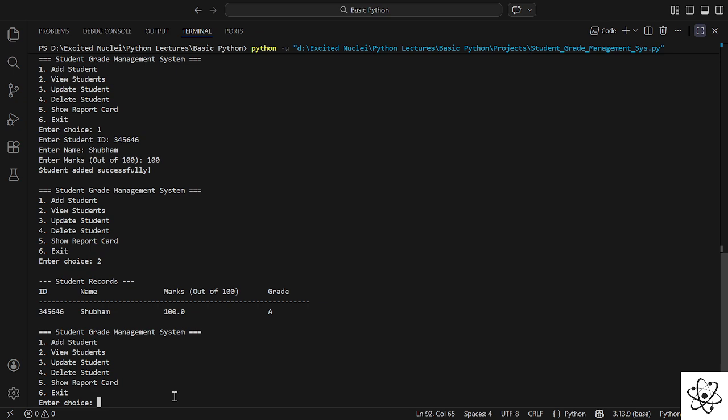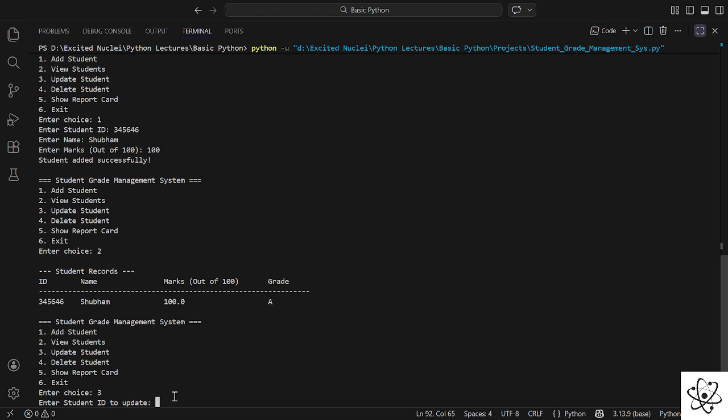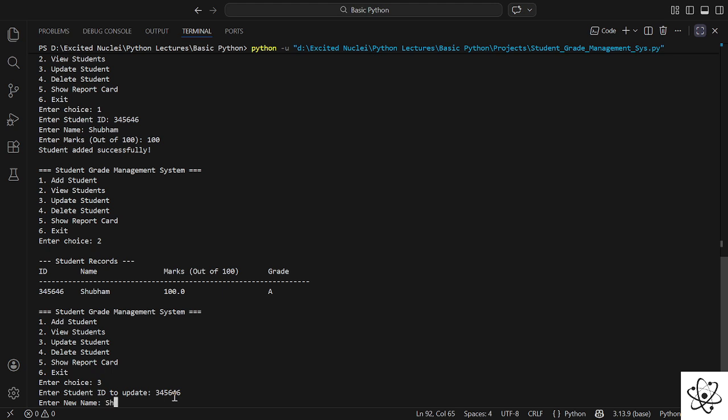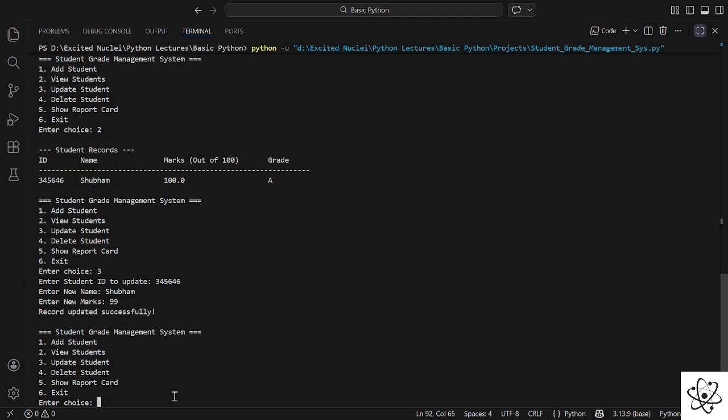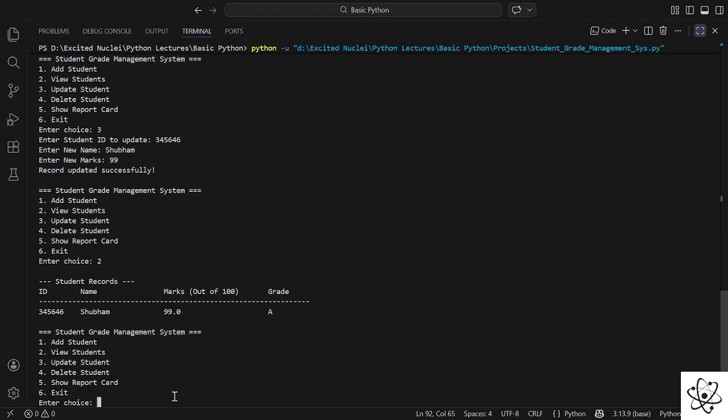Now I want to update the user and change the ID to 345646. So this is the student ID that I want to update. Okay, name, I want to just keep the same name. Marks, okay, I will decrease it by one. Record updated. Again viewing the record, it is updated.